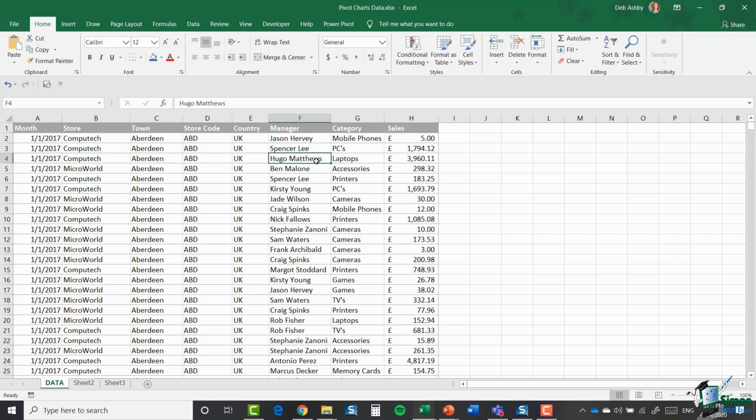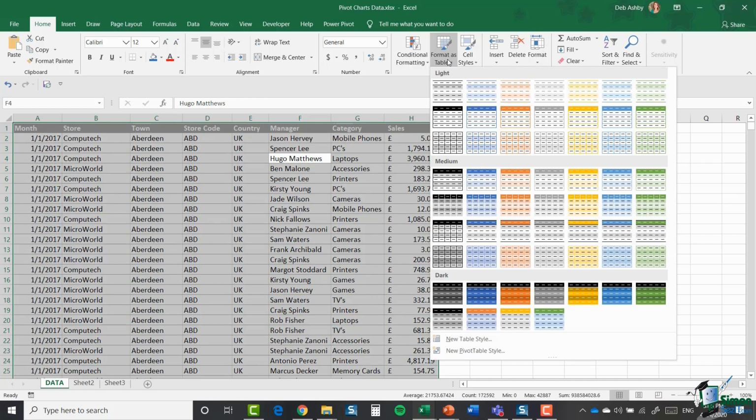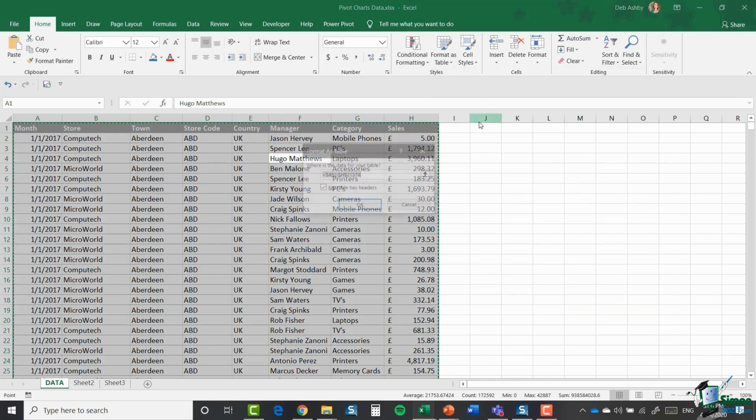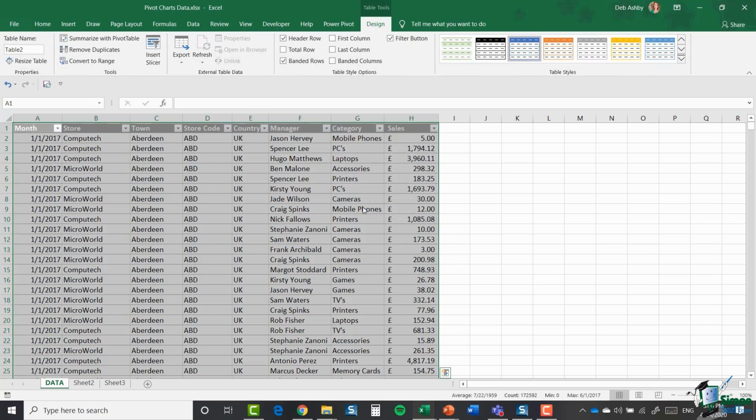So to put this data in a table, I'm going to make sure I'm clicked in it, press Control A to highlight everything. On the Home ribbon, I'm going to go to Format as Table. I'm going to select one of these table options. It doesn't really matter which one you select. I'm going to say yes, my table has headers, and click on OK.